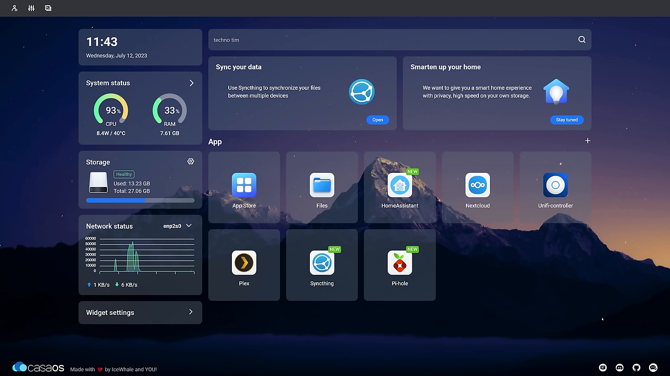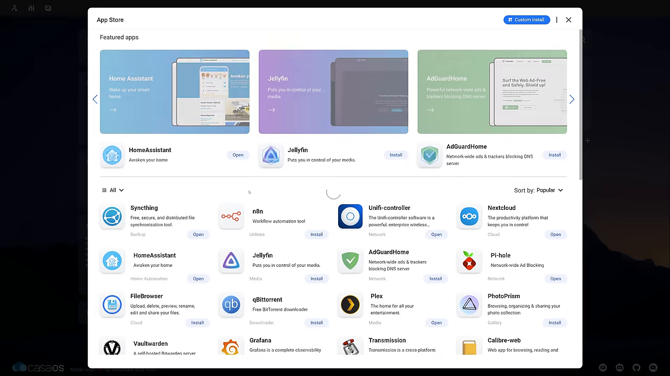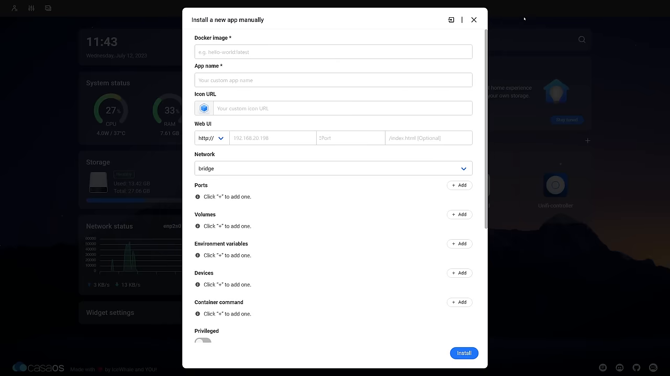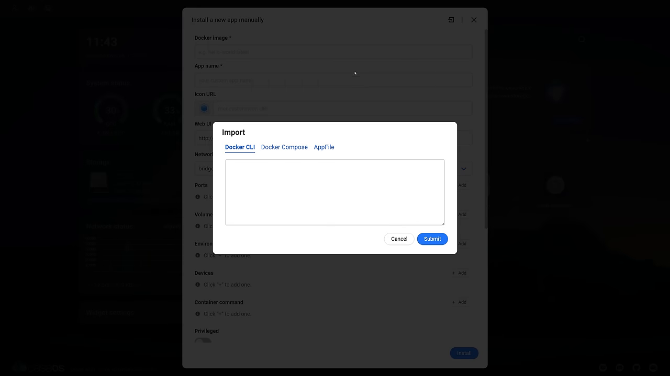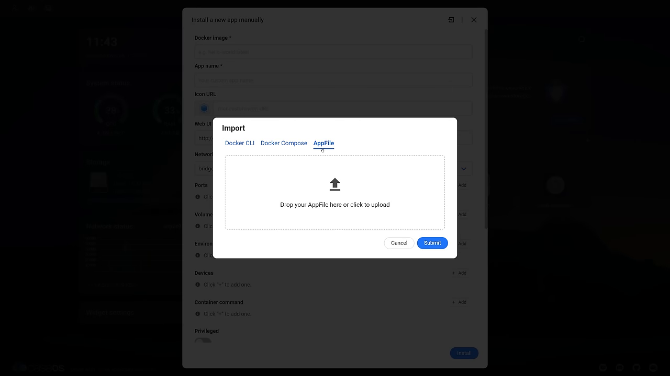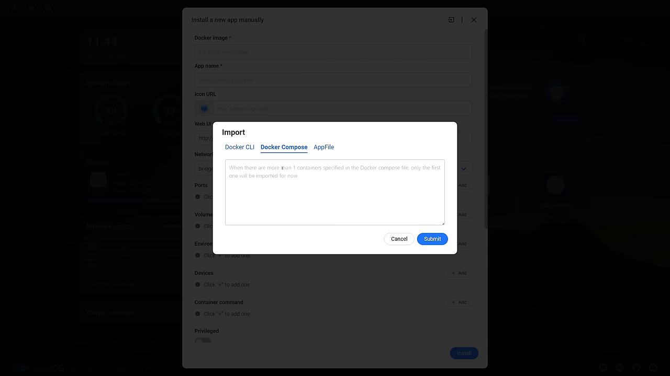And if you can't find the application you want in their app store, you can also run any Docker container you'd like by using the custom install feature in the App Store and then either filling out the form or using the import feature to paste in Docker commands, a Docker Compose file, or an app file, which is an export you create to share with friends from your own apps. Importing configs will fill this form out for you.